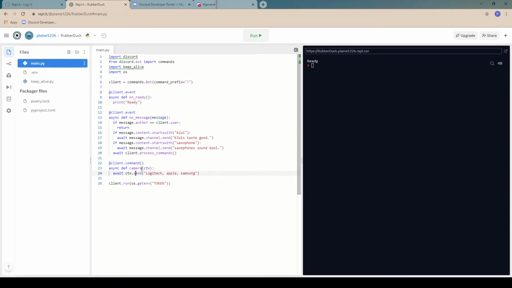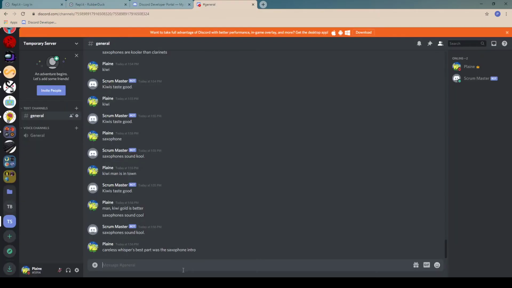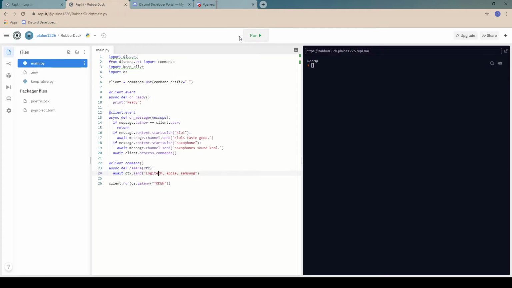So what's different about this is that the event wrapper is constantly monitoring the channels. When something happens, it's going to check whether the message starts with these characters, and if it does, it's just going to do a message.channel.send. Now with the ctx, you're actually calling the bot, and that's why it's a function. You're saying, hey, when I type in !camera, if I run the program, I forgot to run the program there.